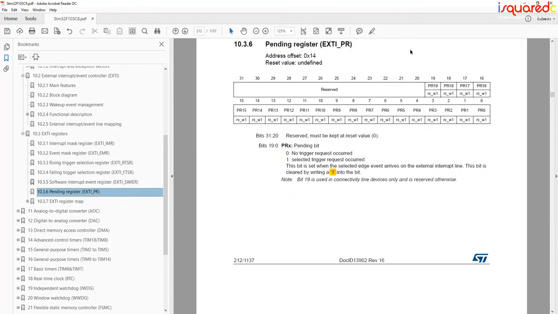Now, when an interrupt actually happens, a flag is set in this register. So when that interrupt on pin 4 happens, a 1 is going to be set right here. It happens automatically by hardware. When that 1 is set, your processor jumps to the interrupt handling routine that you're going to write. Now, here's the thing. So long as this 1 is still set in here, it's going to keep triggering an interrupt.